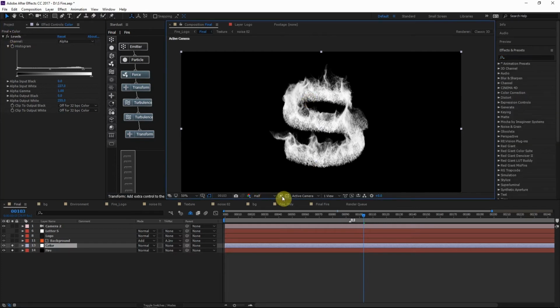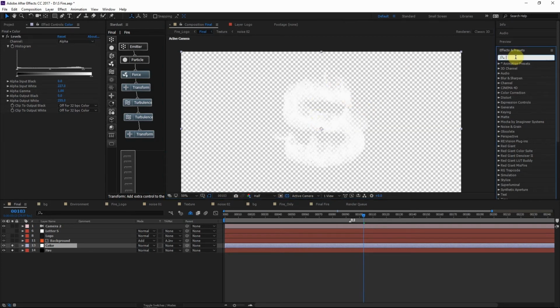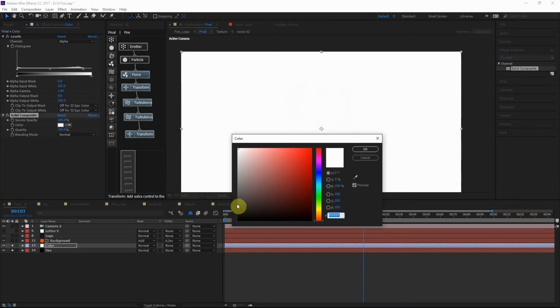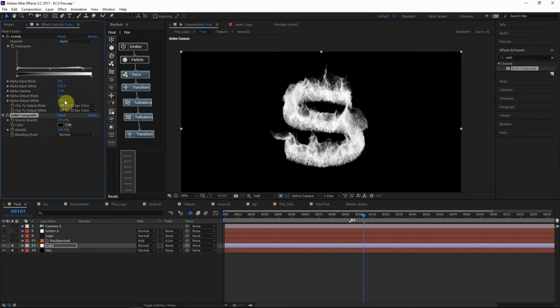And to color this, we need to make sure that it's only colors and no transparency. So we need to fill this transparency in with black. Let's type in Solid Composite. A Solid Composite just fills in the transparency with whatever color. So let's just do black. And that's going to fill that transparency with that black color.